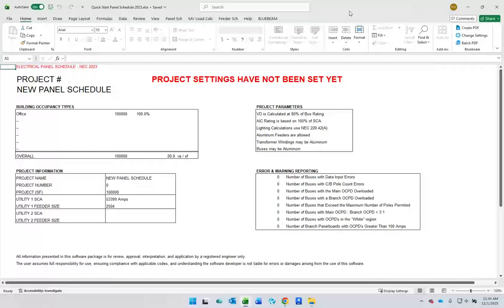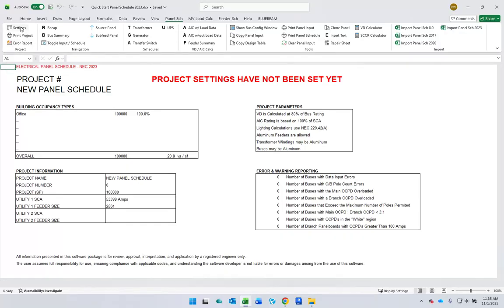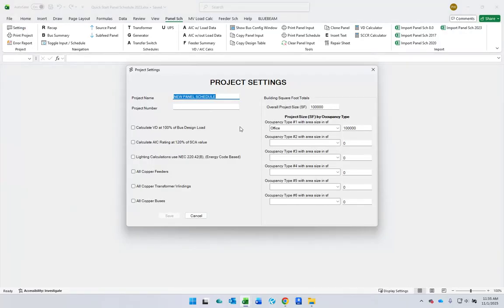This video is a quick start tutorial for the electrical panel schedule from EPS Software Solutions. The panel schedule tools are available on the ribbon under the Panel Schedule tab. To configure the project settings, open the Project Settings window by clicking on the Settings button in the Project group. Enter the project name and project number.